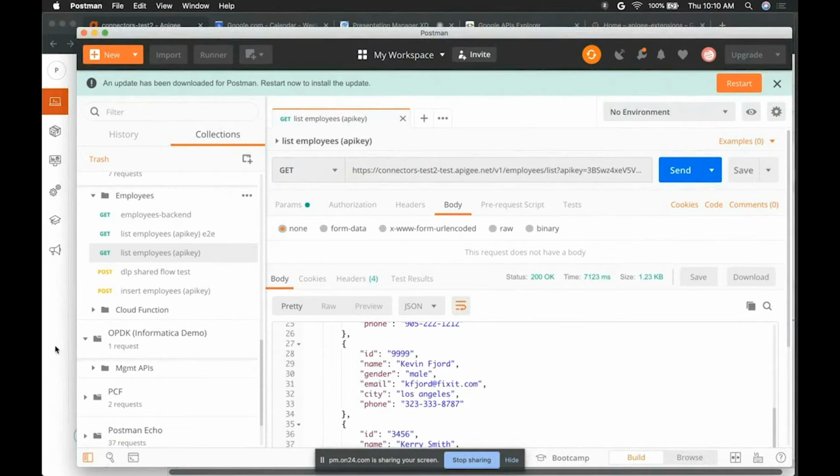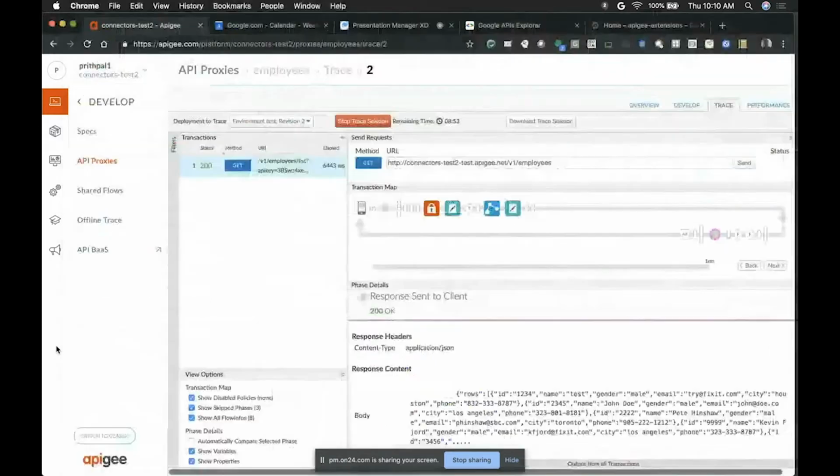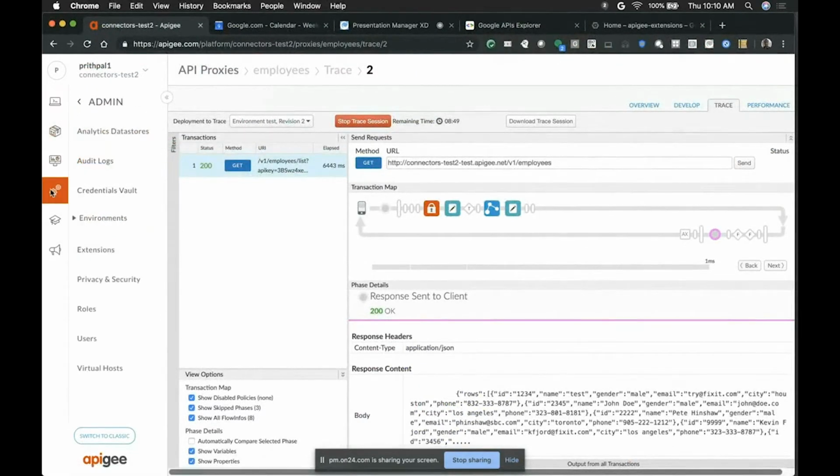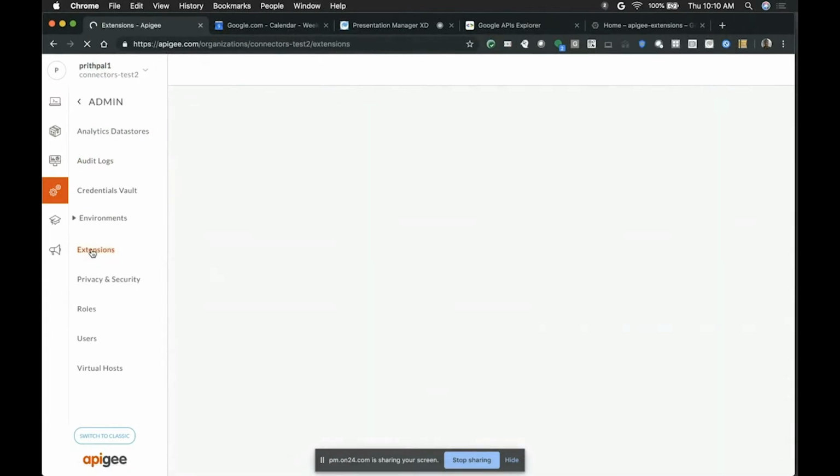So let's take a peek through this and figure out how we really achieved this, and what the speed part was of building this API faster by using certain cloud services. For that, I'm going to quickly go to an area within the Apigee Edge UI known as extensions. This is where we have a lot of extensions that we've already pre-built for our customers.